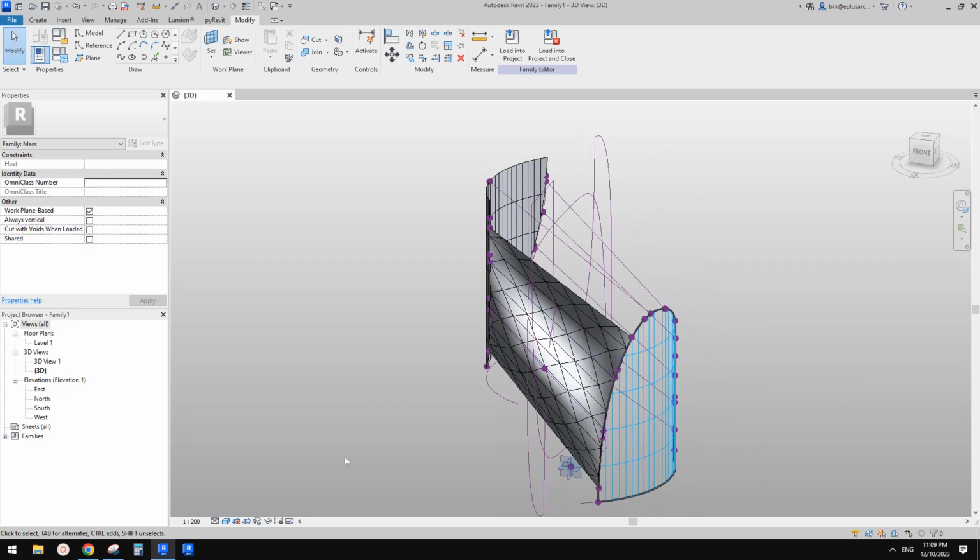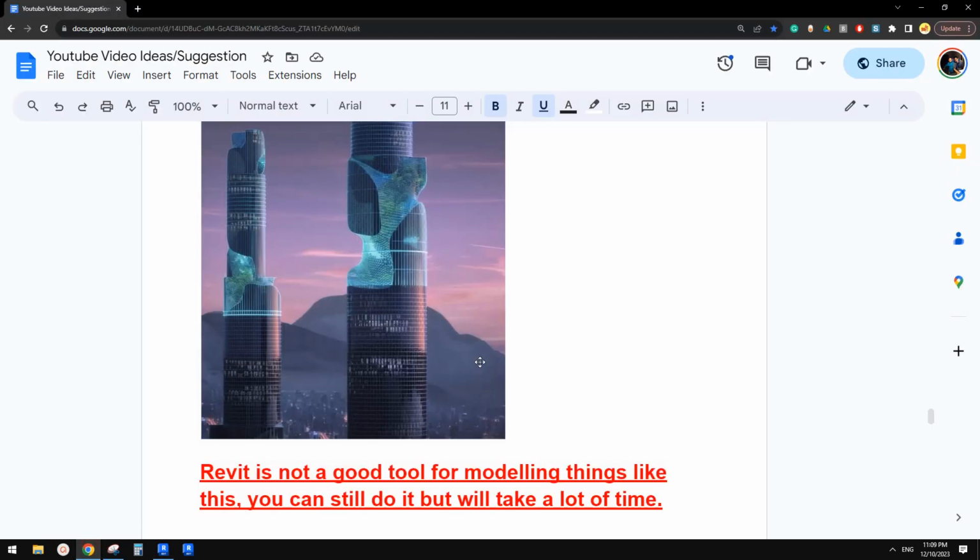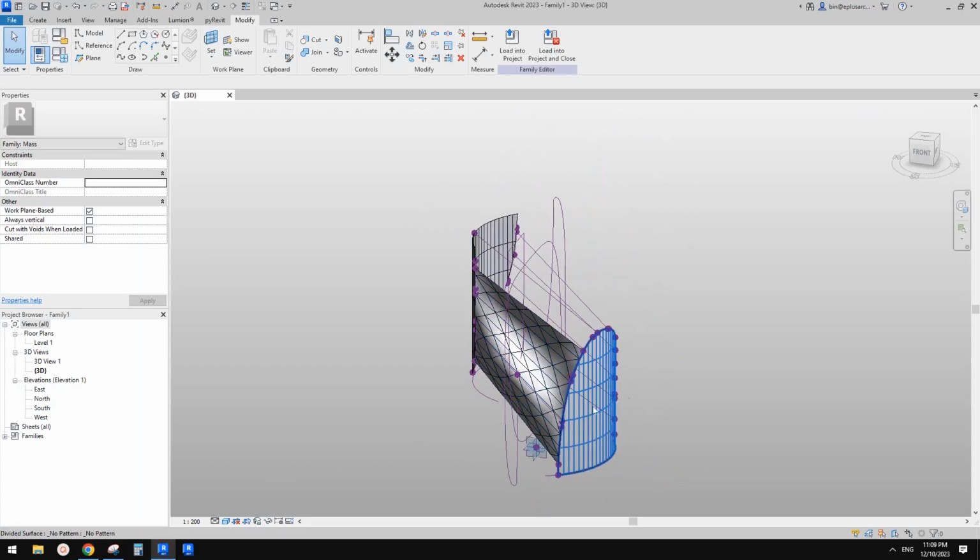That's all for today. Revit is not a good tool for this type of model, but if you spend enough time, you can create something.